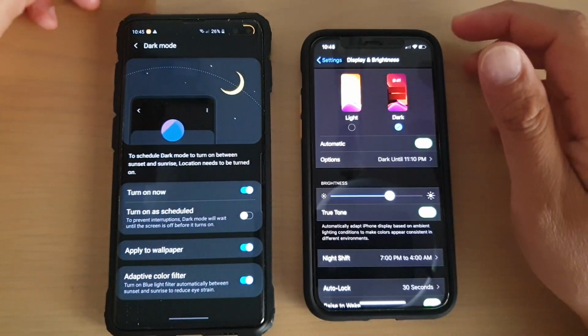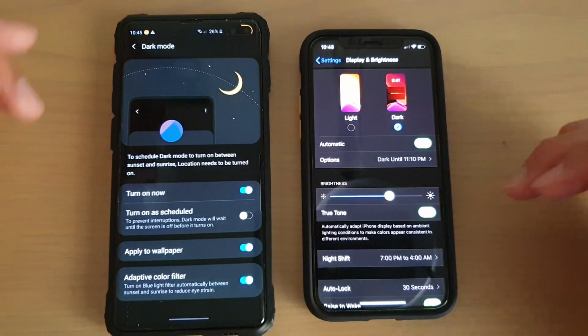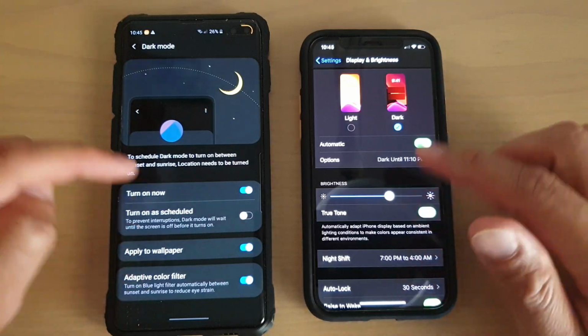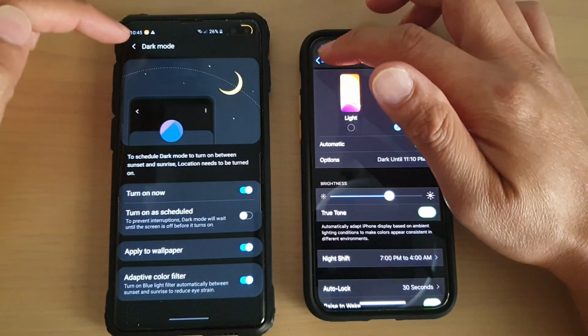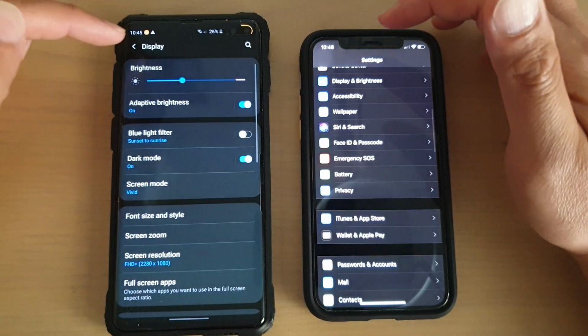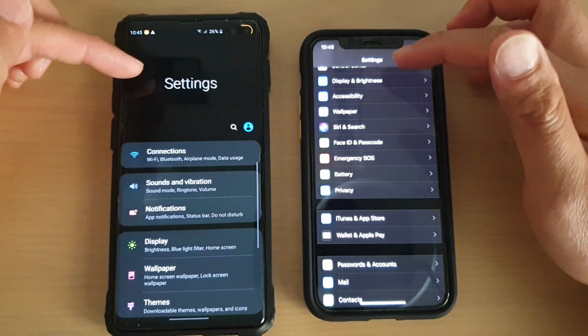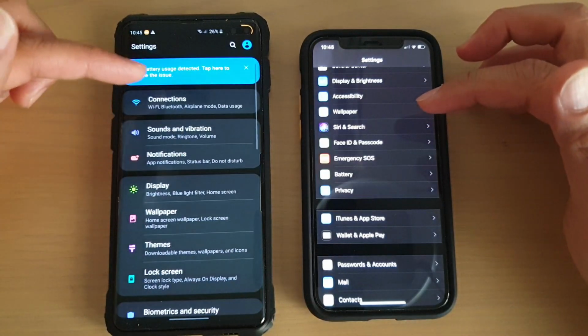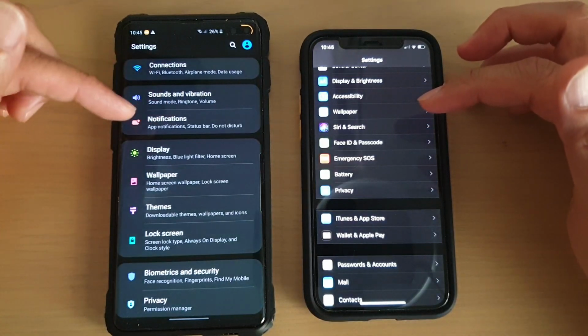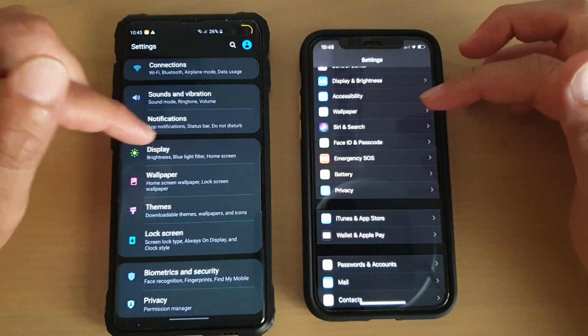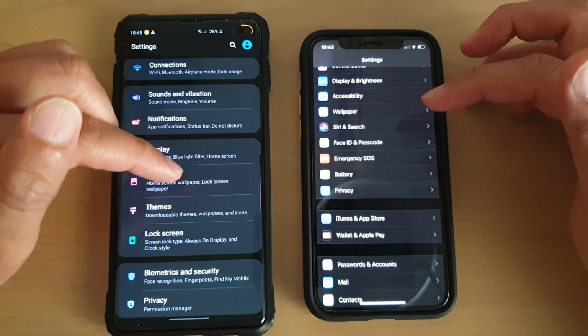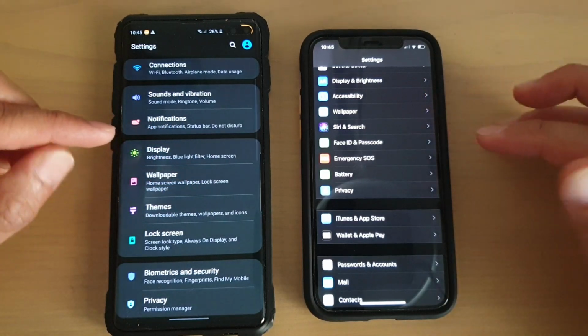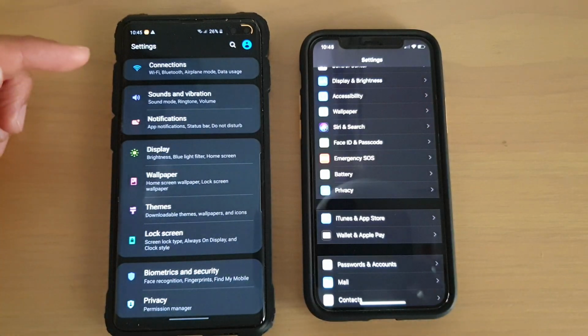Now I have just turned off the light so we can see it better in dark mode. So that's dark mode right there when we turn off. So this is in the settings menu, and this is what it looks like in the settings menu. So in settings between the two phones, you can see here on the Samsung Galaxy S10 or the S10 Plus, the background here is a bit lighter. It's a light gray, whereas on iPhone it has a darker gray.